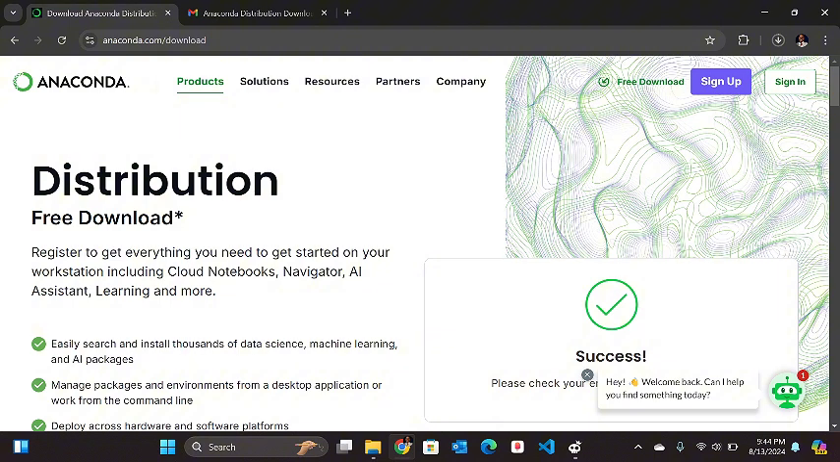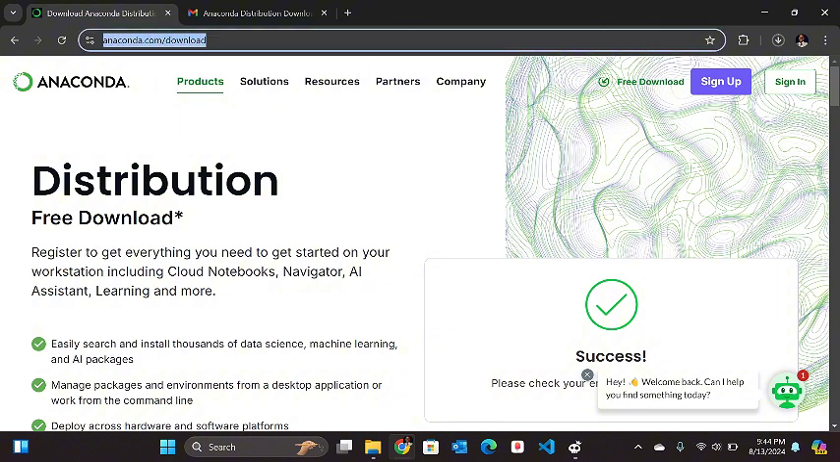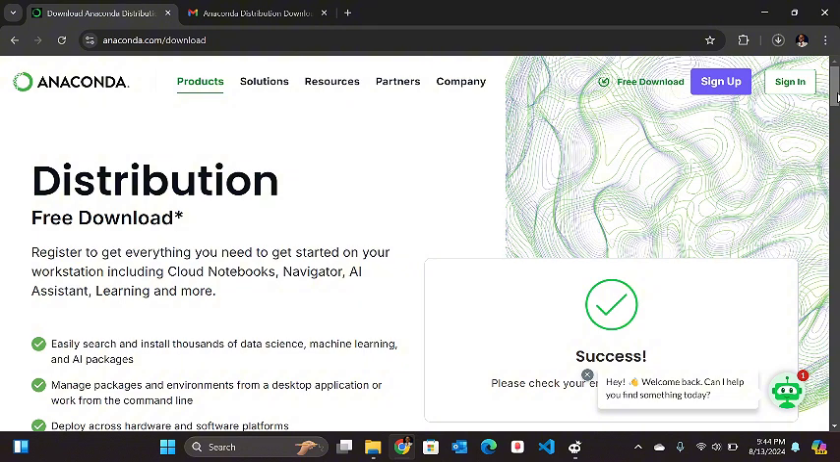So when you load and get to this link, anaconda.com/downloads, this is the official website of the Anaconda Navigator where you can access it.